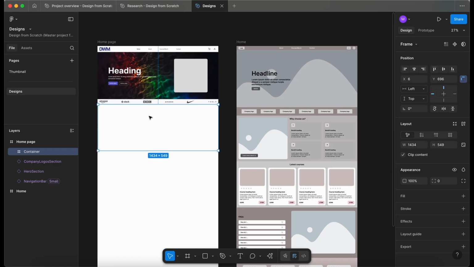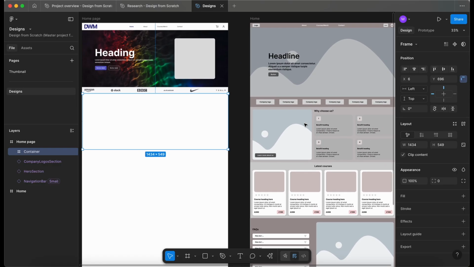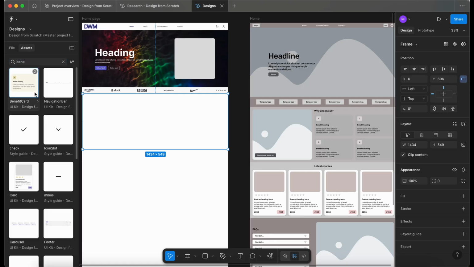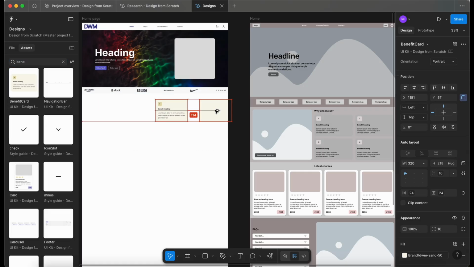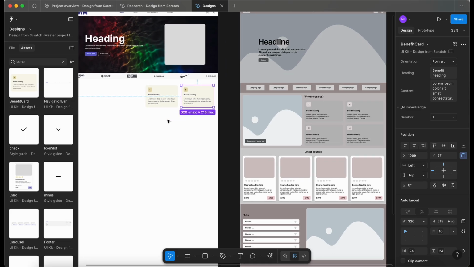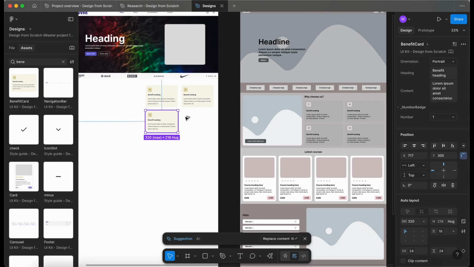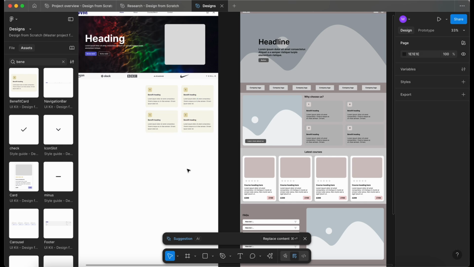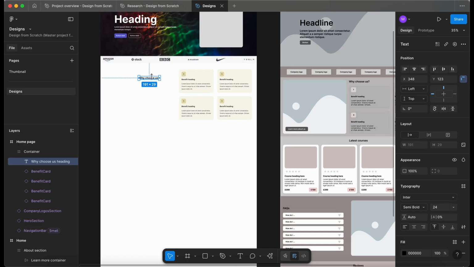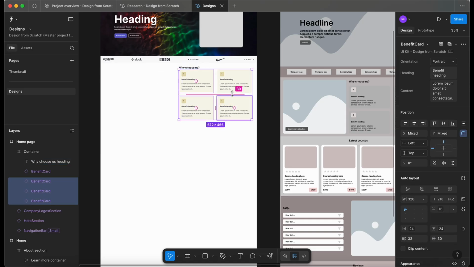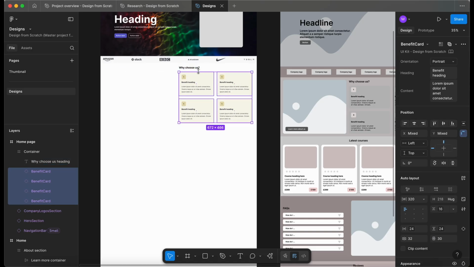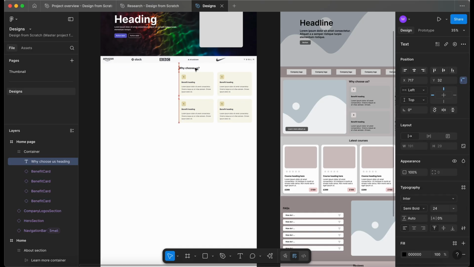Inside this container, we're going to need some benefit cards. So let's go back in here, type benefit card, and drag these in. Okay, and let's loosely space them for now, just so we can put all of the elements down onto the page. Let me grab that heading for now as well, so I can pop that up here. Again, spacing wise, we can refine that as we go along. I just want to include it for the moment.